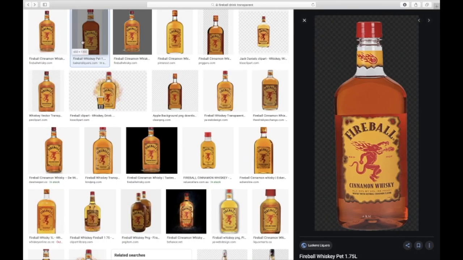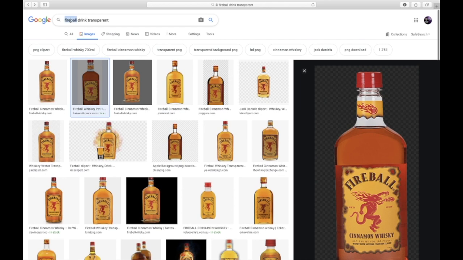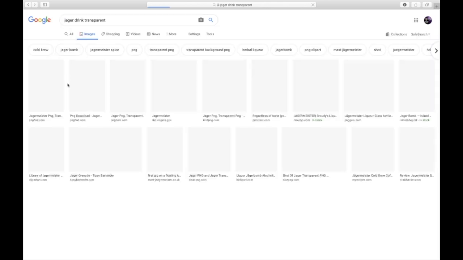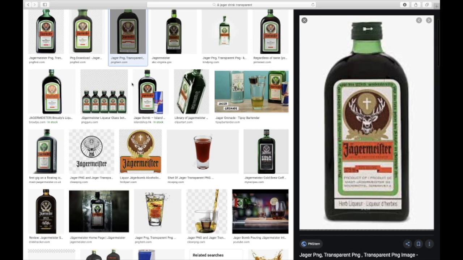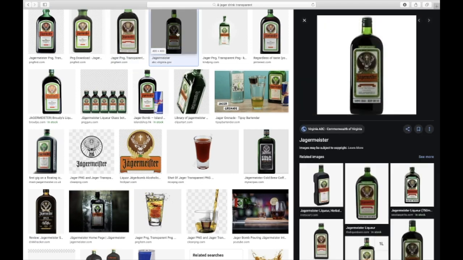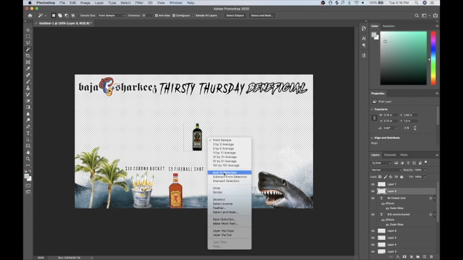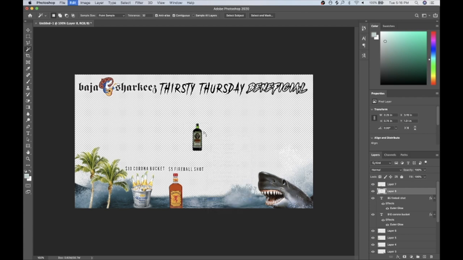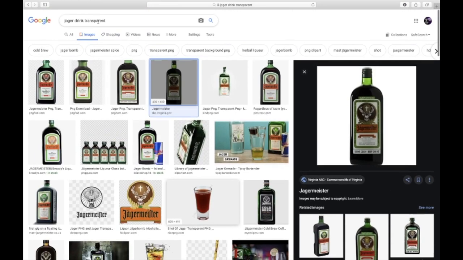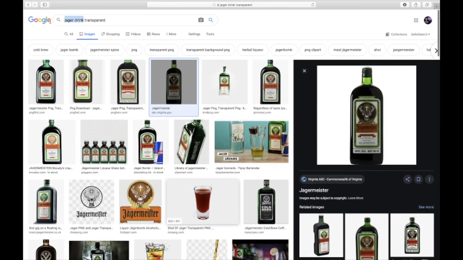All right, and just for good measure, let's do one more. Let's do a Jaeger bomb. So let's go ahead and do Jaeger drink transparent. See if we can get a transparent bottle. And let's just go ahead and use this one and use that magic wand tool again. Don't forget to hit deselect. And now we got ourselves a bottle of Jaeger. Let's make that one a little bit bigger so it looks about the same as the Fireball. And we need a Red Bull as well. So let's go ahead and get a transparent Red Bull.